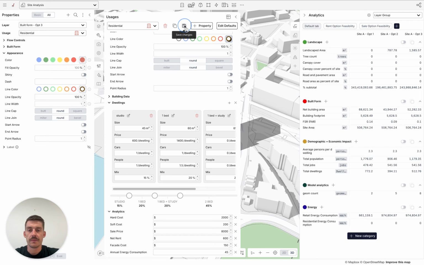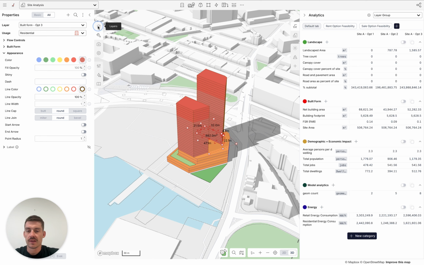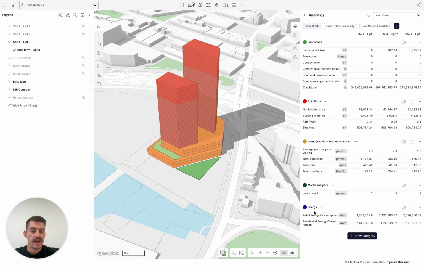We'll come back up the top, save those changes, and we can see straight away that now we have numbers populating here on the right-hand side, which is perfect. That's what we want. And now we've got a breakdown of our retail and residential energy consumption. And the last step is to just sum them together. So we have a total energy consumption for the building. So let's sum them together now.